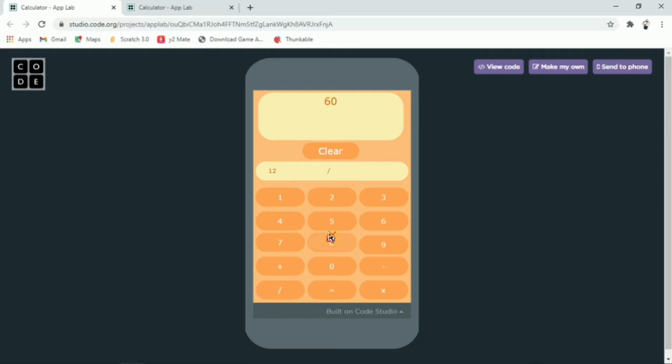So now let's do some division. And if I want to clear it, then what I can do is hit this clear button. It will erase all of these which are present in these text areas. Okay, so let's hop into the coding.